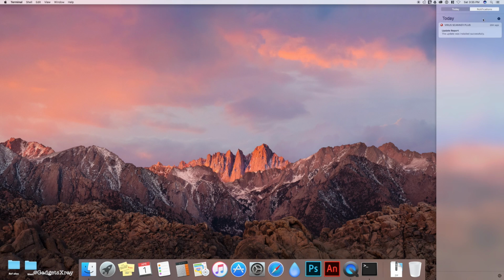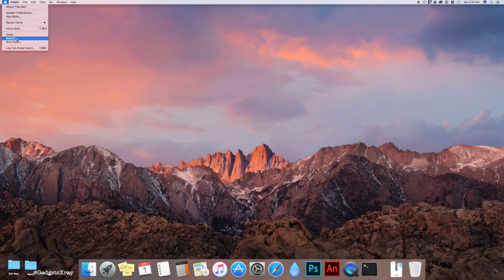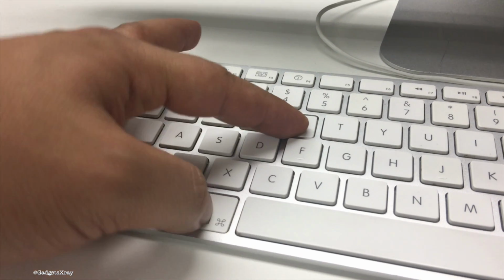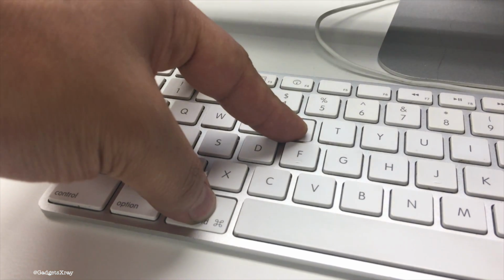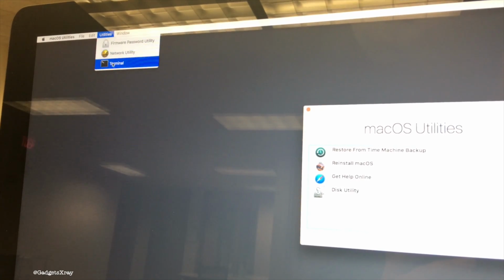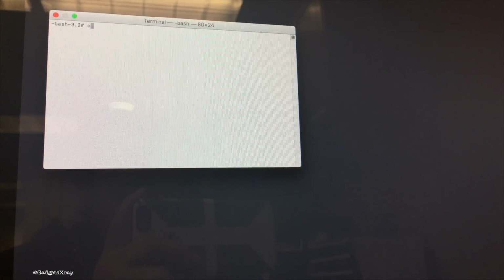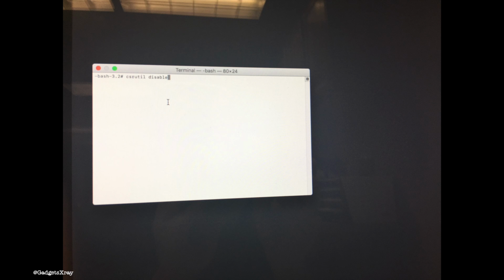Alright, so I'm using my 2010 iMac 27-inch. It doesn't have the option and I'm going to enable it. It's pretty simple. Just restart the computer and hold Command-R for a while. Once you see the screen, use Utilities, Terminal, and enter the following: csrutil and the word disable, and press enter. Once confirmed, restart your computer.